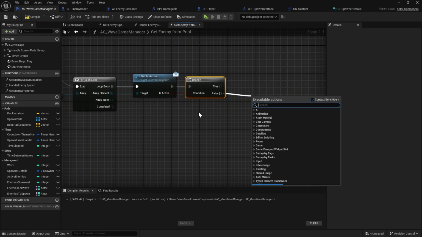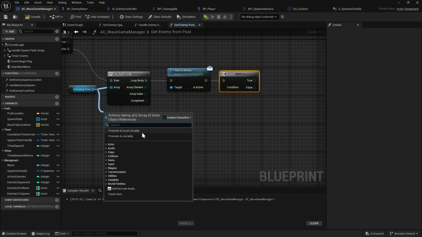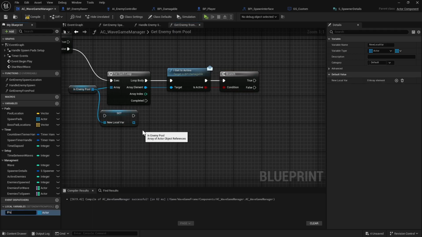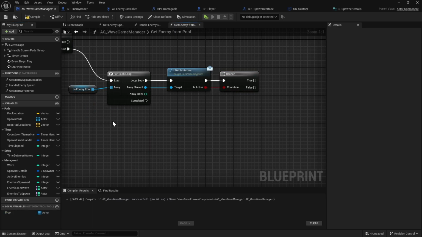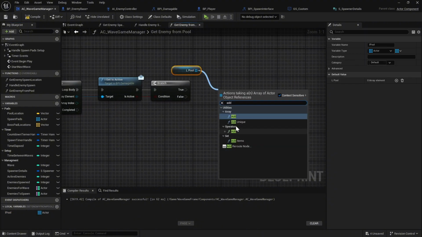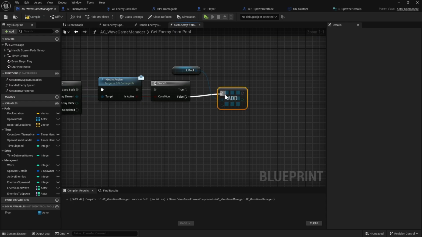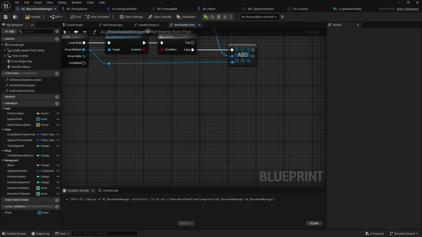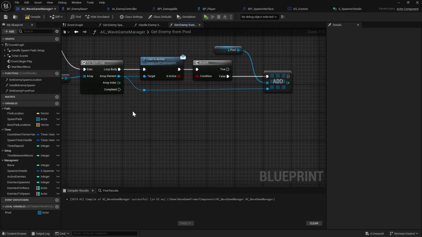If that is false, if they are not active, we need a local pool. So I'm going to promote this to a local variable called lPool. That way I don't have to make it again. And we're just going to take lPool and add on false. So any inactive enemy in our game gets added right into this local pool. And then we're just going to pull something out of this local pool if it is not empty.